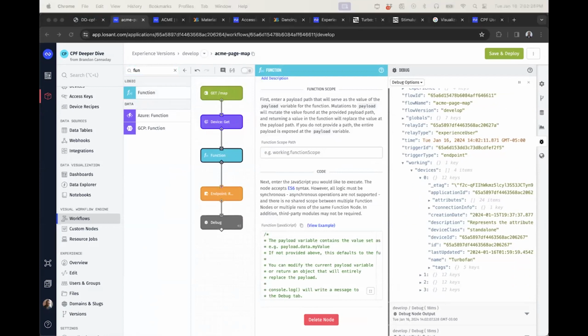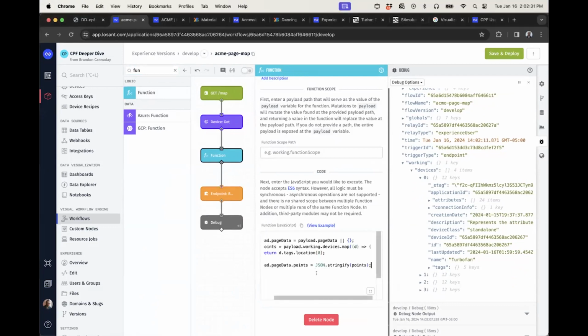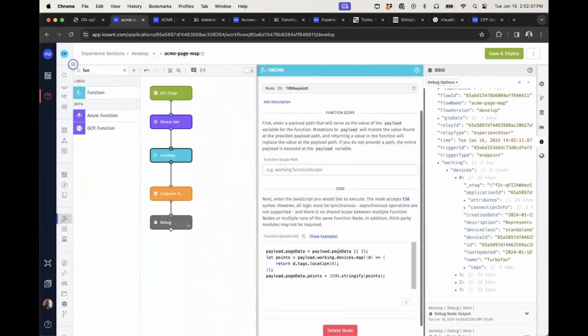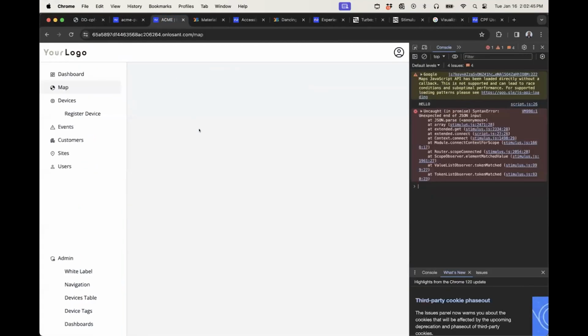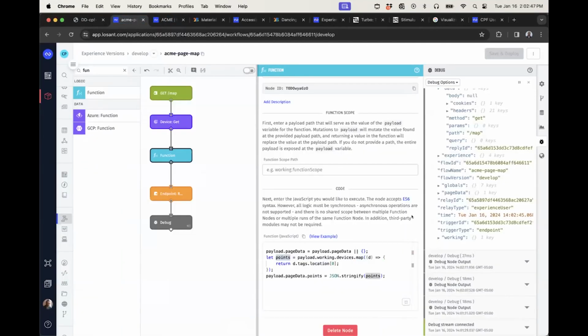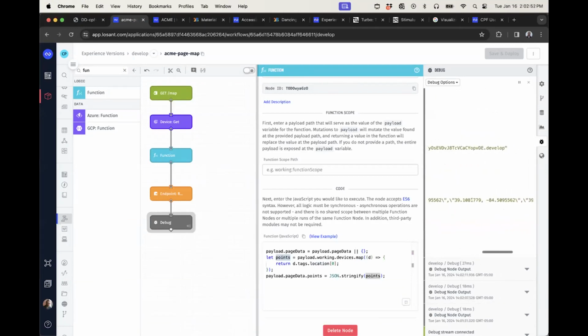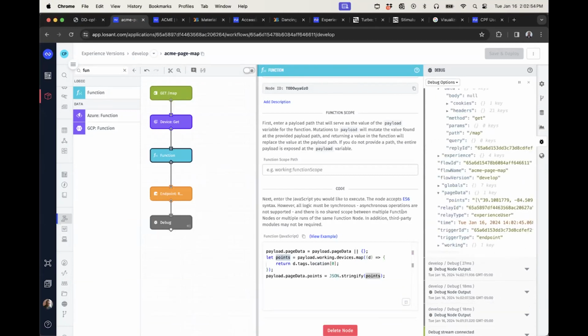And like any good chef, I have done this already. So what this function node is doing is iterating through the devices, basically using map and pulling out the location tags and then converting those to points. So we save that, refresh the page again, page data points, and there we go. We've got just all of the GPS points.